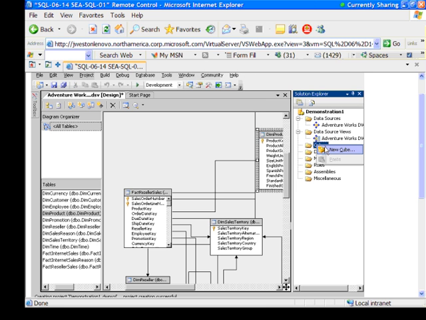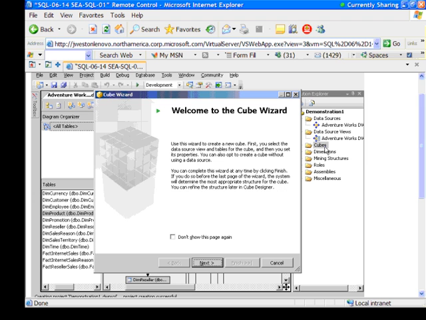So right mouse click on cubes, and we're going to build a new cube. It's going to walk us through the wizard. We're talking about UDM, or Unified Dimensions Model. You can think of it as a cube. However, since the UDM can encapsulate your business logic and other rules in addition to just the data, the UDM cube is much more powerful than any sort of traditional OLAP cube.